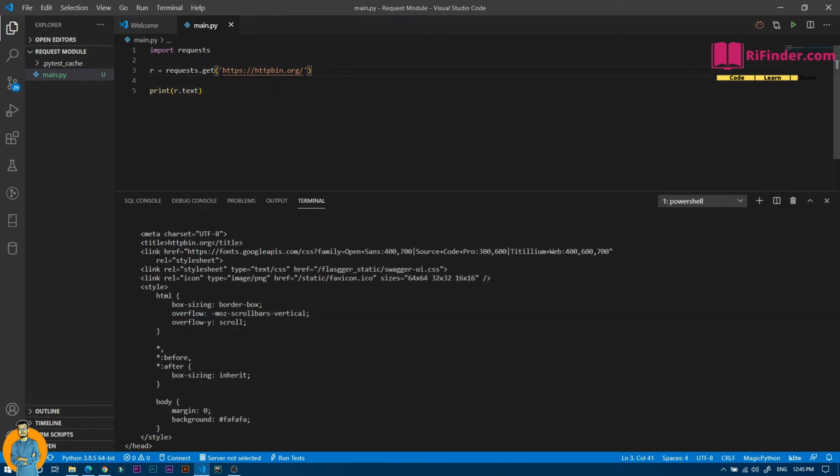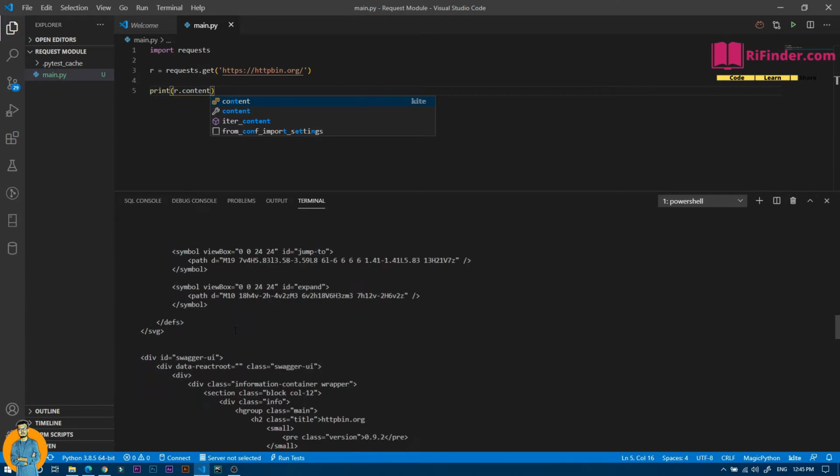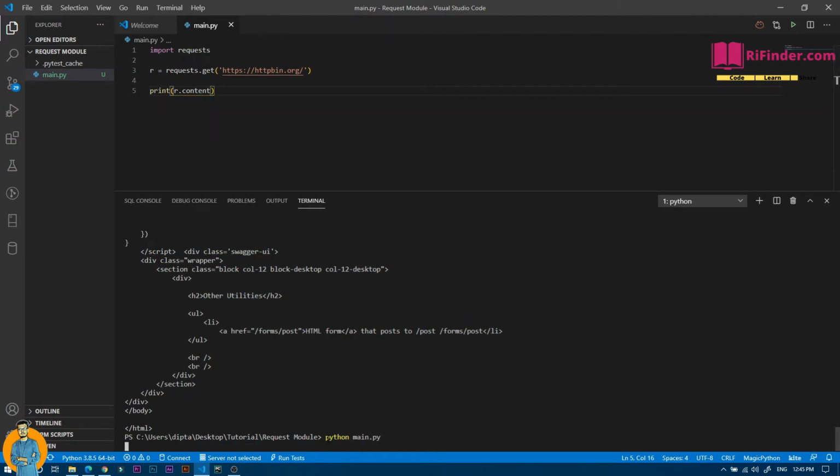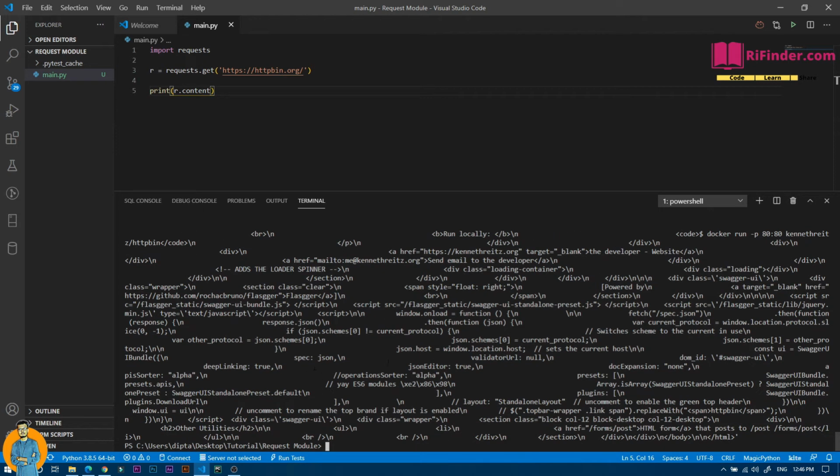But now if you write content instead of text, it will return bytes. You can see when you wrote text, it returned the HTML. But now if I run this Python file, you can see it is returning bytes. It is the same HTML code.